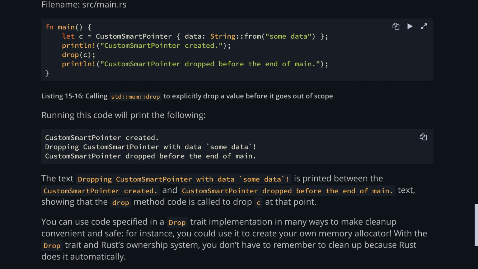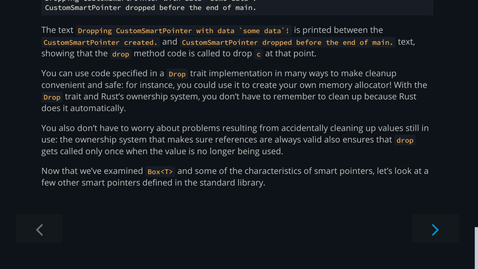With the Drop trait and Rust's ownership system, you don't have to remember to clean up because Rust does it automatically. You also don't have to worry about problems resulting from accidentally cleaning up values still in use. The ownership system that makes sure references are always valid also ensures that drop gets called only once when the value is no longer being used.